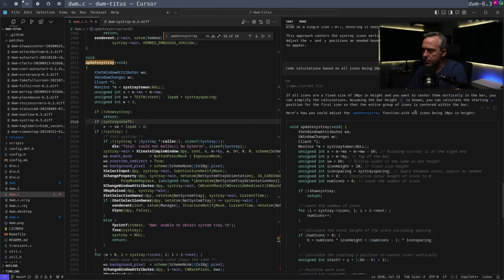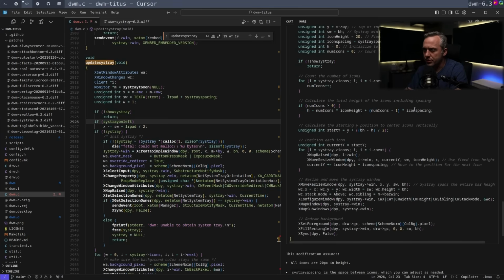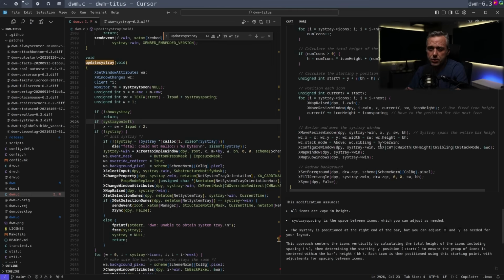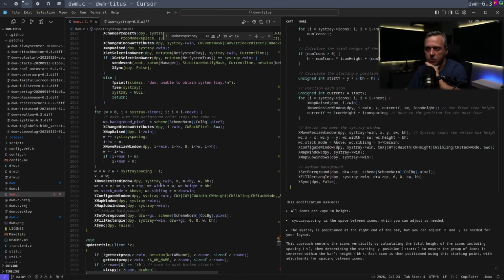Here's how you can update this system. Okay. This should be a little bit more simplistic in the formula. Start Y. Position each icon. This looks so weird. Select change properties, X, move resize window. It's just so far from, well, it's not that far from the original code. It's just the i for Systray icons.